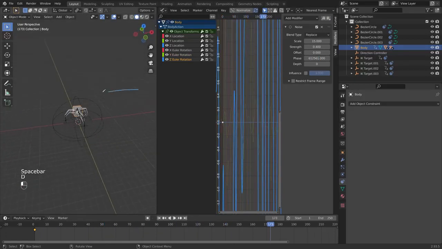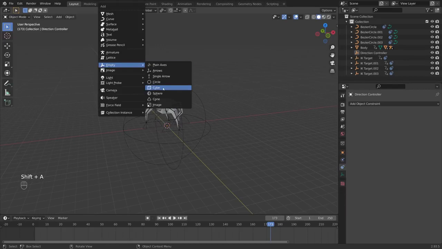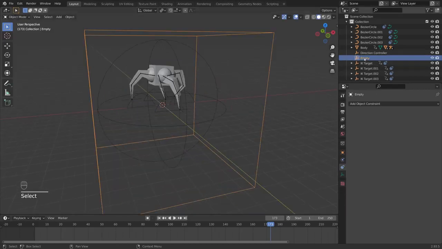Perfect, let's make it actually walk across the screen. So let's make a new object, Shift A, empty, cube. Right click, adjust the empty display size and make it really big. And now we're going to call this character controller.